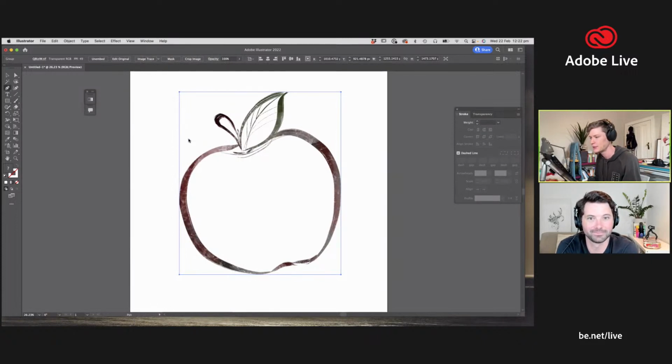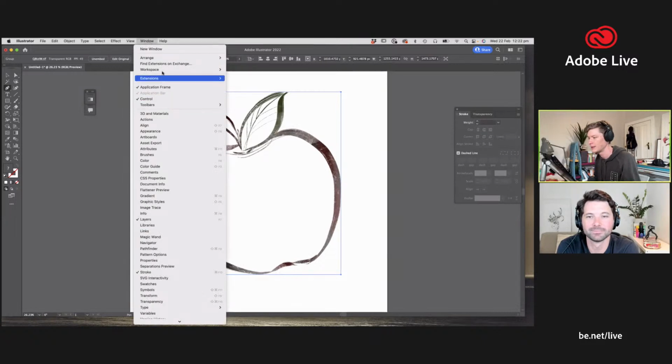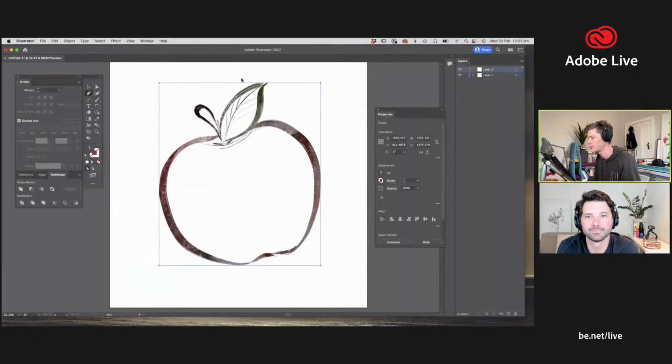Sorry guys, I've just gone and misplaced my pencil tool. So I think I'm just going to use the pen tool for this one instead. And I'm just going to change the workspace back to Essential. So I've got my layers and, oh, here's the pencil tool.